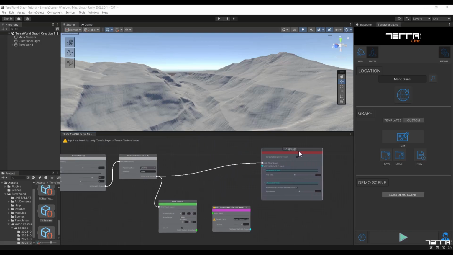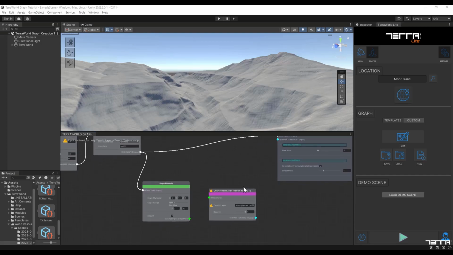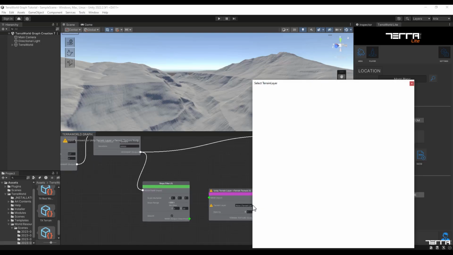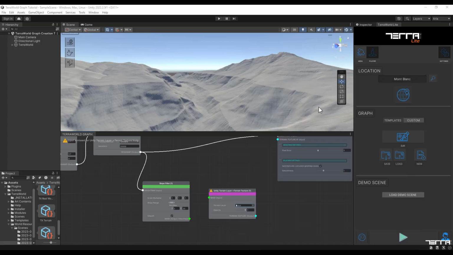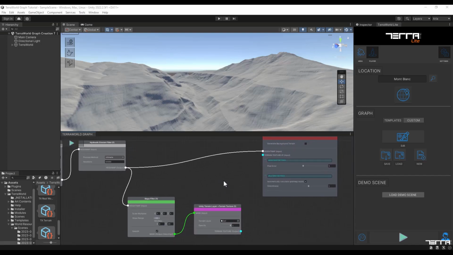The input of this node is a mask which we have created before, and the output of the node is a terrain texture which is needed for our end node, which is TX Terrain. Now what we need to do is select our terrain layer. Since we have already created the mask, after selecting the terrain layer, all we have to do is just connect the output of the slope filter mask to the input of the node.